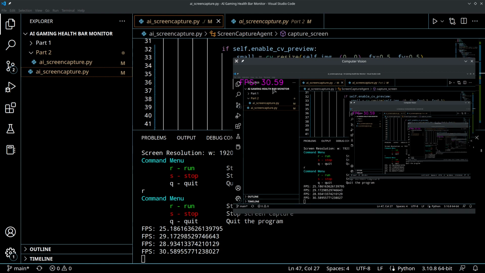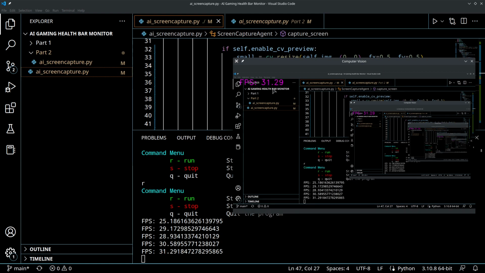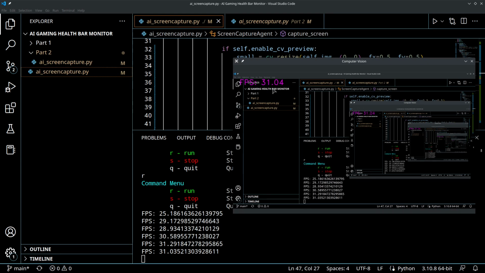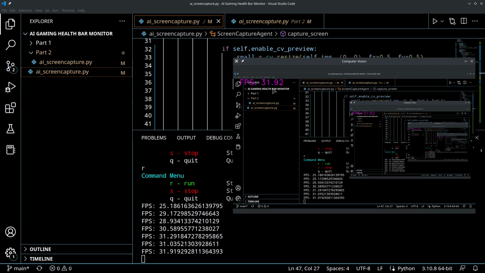So again, today was a pretty big tutorial. We covered a lot of topics. We covered processes. We covered a little bit of visualization here. So in the next tutorial, we'll start to implement even more functions.